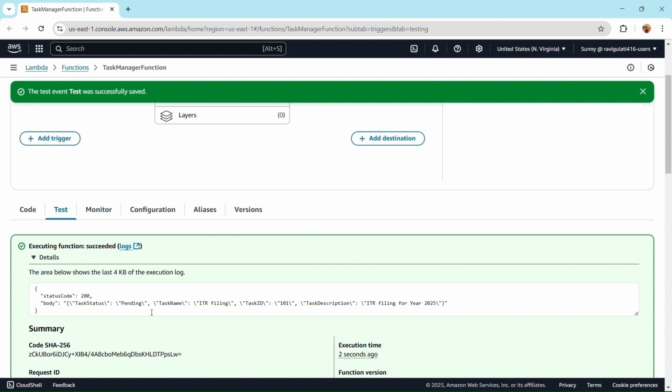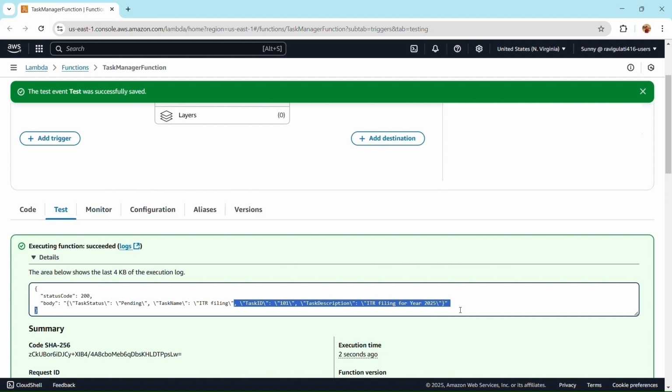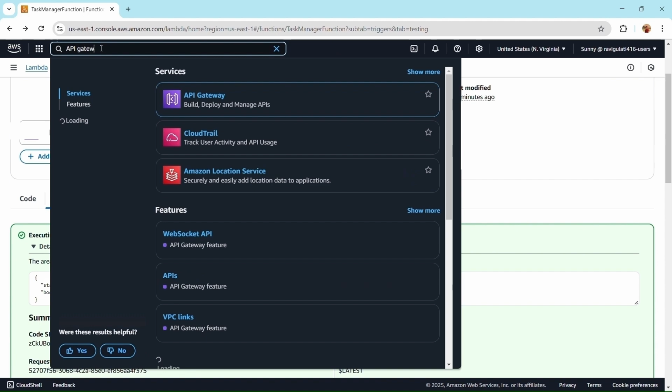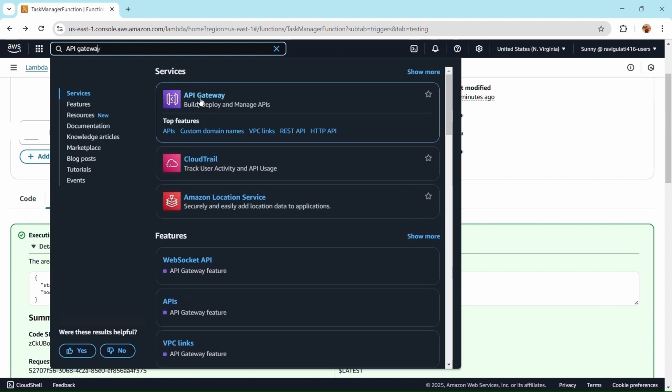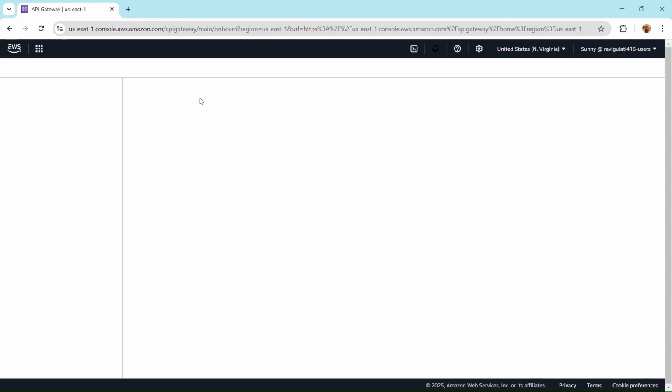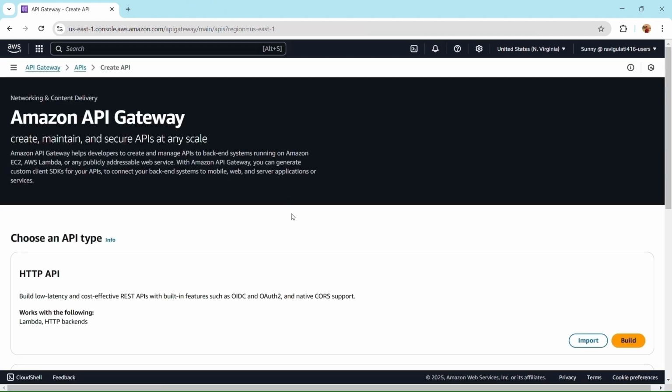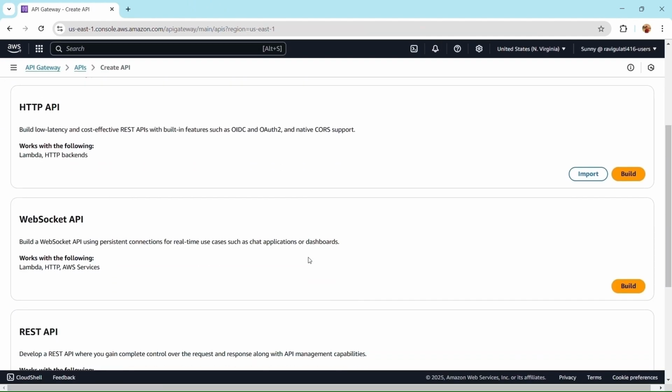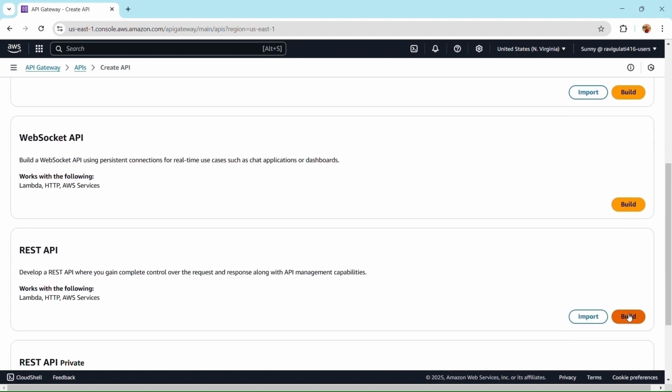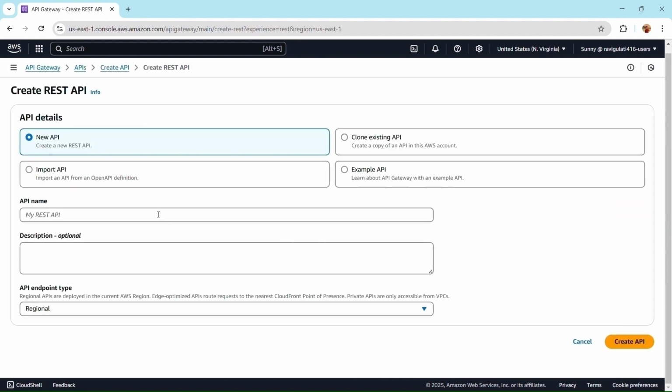Yes, it successfully retrieved the to-do item details from the DB. So it is working fine. Let's create a REST API to interact with the Lambda function now. Open API Gateway, and name our REST API task manager API, and create.